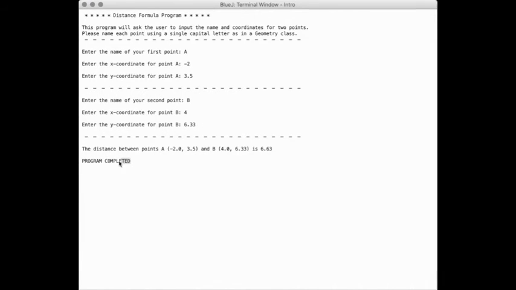And then finally, it says program completed. This lets the user know that the program is done. They have nothing more to do. They can close the program window. So you have to build an identical replica of this program. Do it with your BlueJ coding environment.